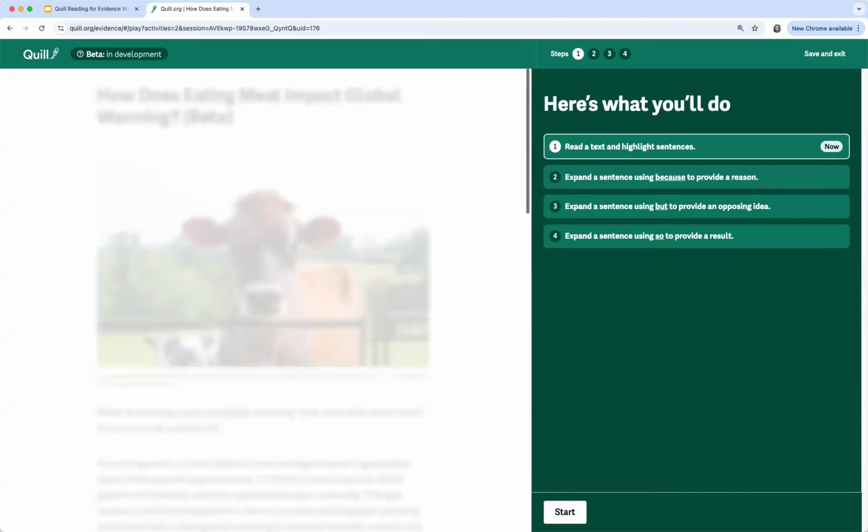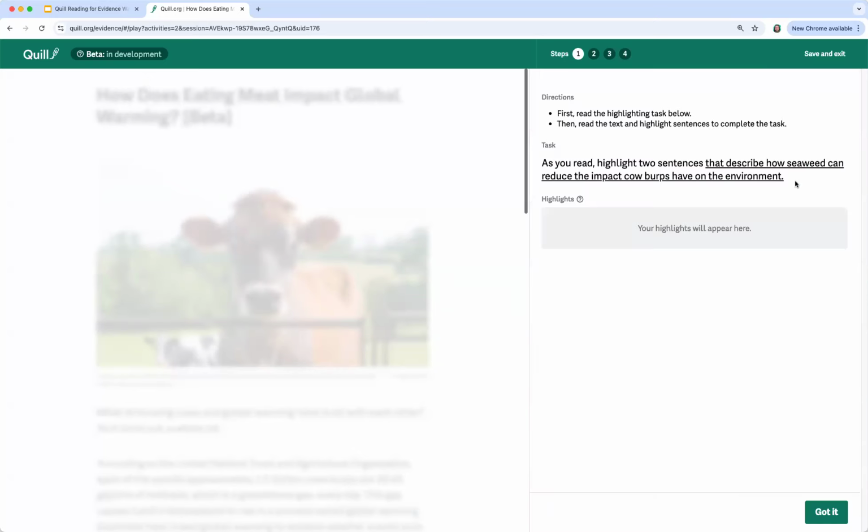The first section in a Reading for Evidence activity involves reading and highlighting the text. In this case, the task is highlighting 2 sentences that describe how seaweed can reduce the impact that cowbirds have on the environment. So now I'm going to read the text and highlight 2 sentences about that key idea.